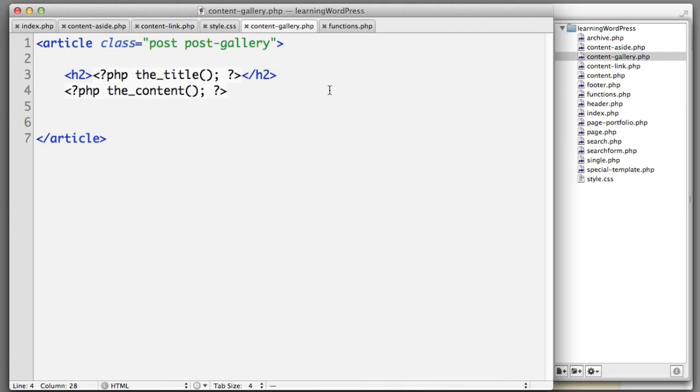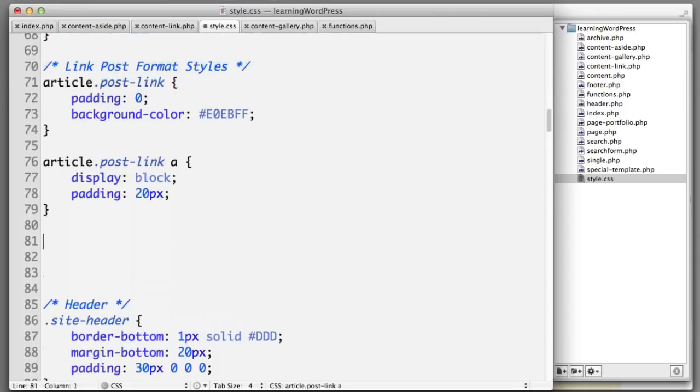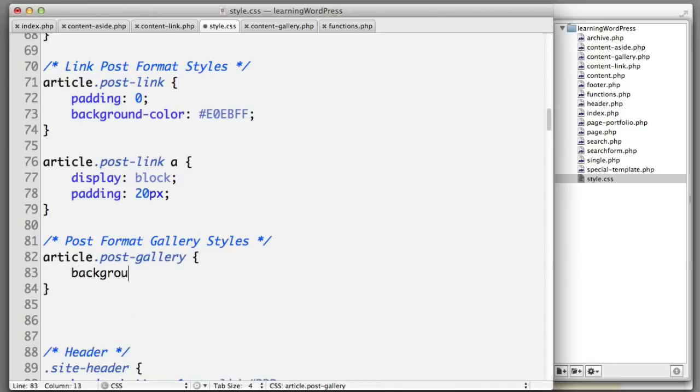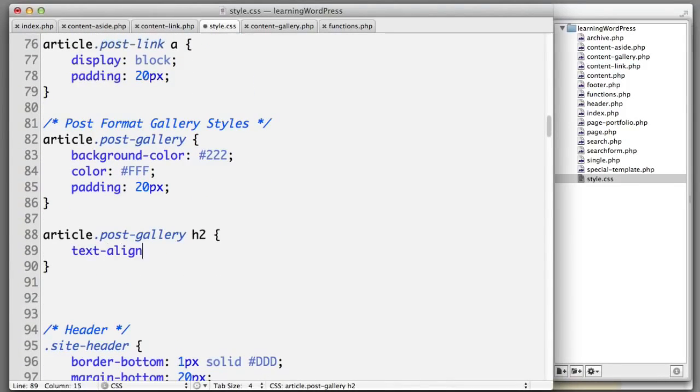Now let's write accompanying CSS for this post gallery. So in our style sheet, create a new section to stay organized. Post format gallery styles. Articles that have a class of post-gallery should have a dark background color. Not quite black, but a very dark gray. The text color should be white. Let's give it 20 pixels of padding. And we want it to center the title text. So I will say article.post-gallery, target any of the heading level 2 elements, and make sure that they use text-align center.